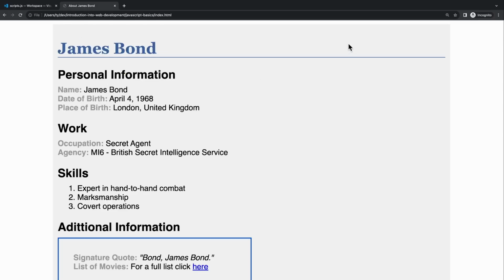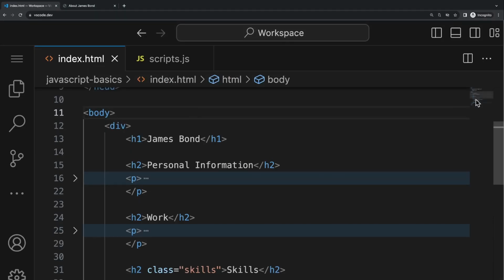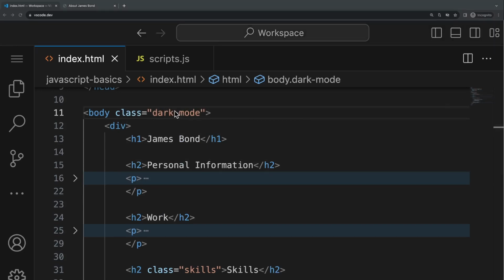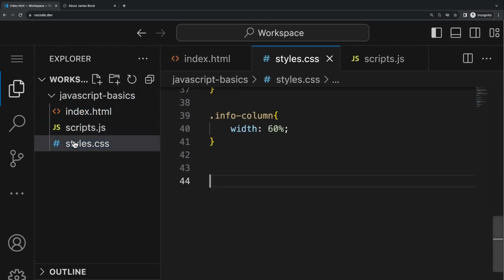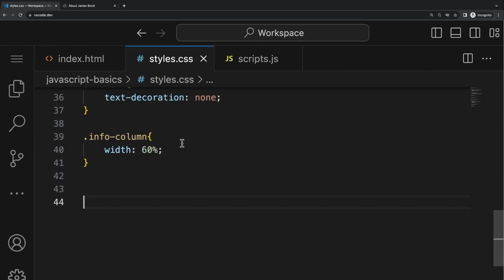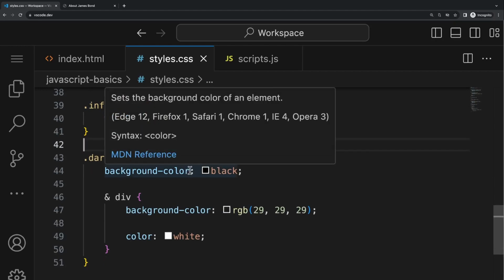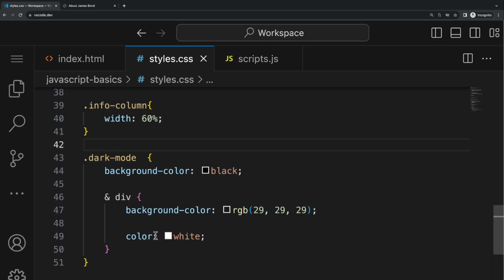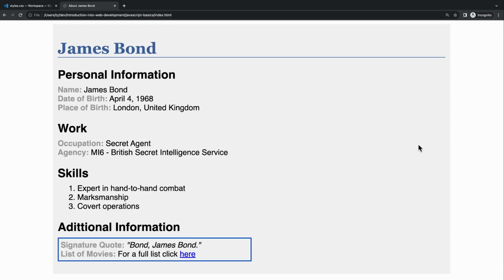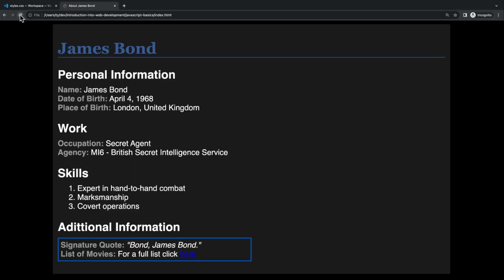I want to introduce dark mode into this page. First, let's add a class to our body and call it dark mode. And let's add the necessary styles to accomplish dark mode. To do that, let's come up to our styles.css file and let's add this style. Here we're basically saying the background color is black and the color of the text is white, and for this color here we're just going to use a lighter shade of black. So now if I refresh the page, we see that we have a dark mode here.